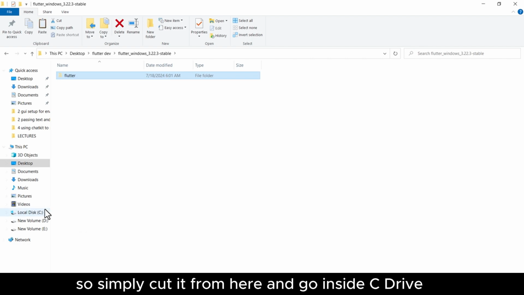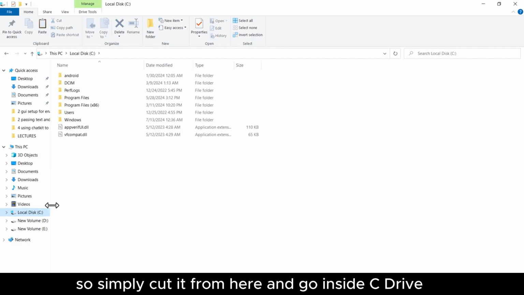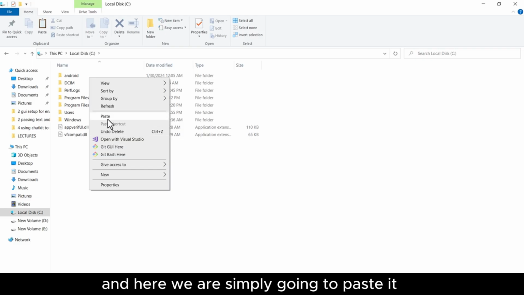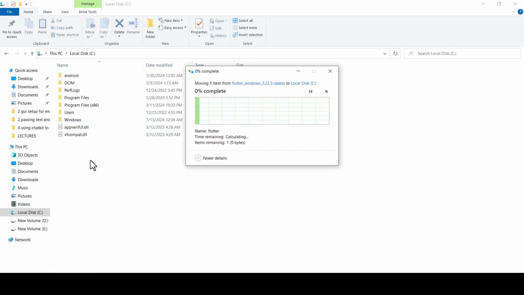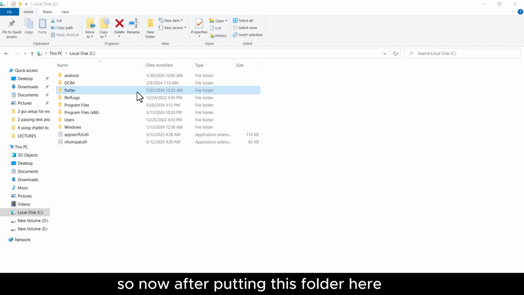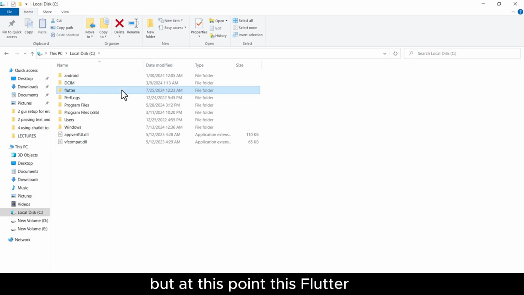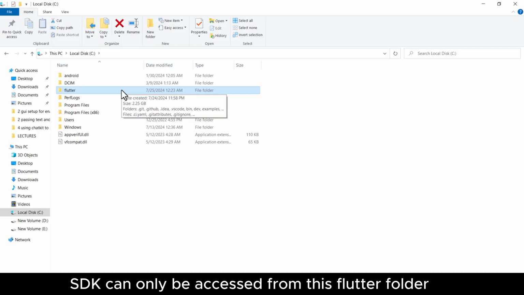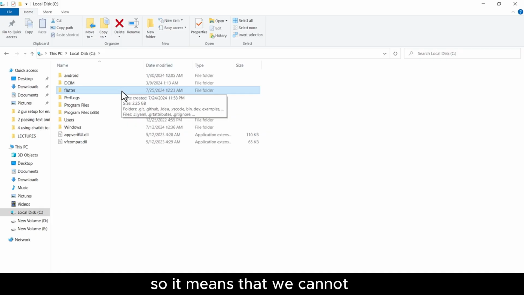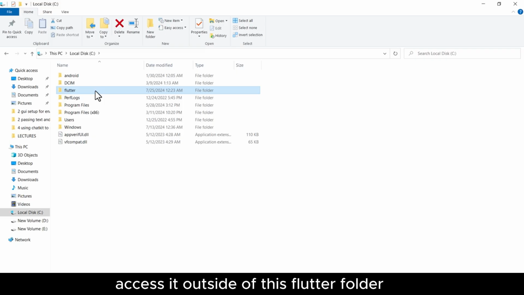So simply cut it from here and go inside C drive. And here we are simply going to paste it. So now after putting this folder here, we have added Flutter SDK inside our system. But at this point, this Flutter SDK can only be accessed from this Flutter folder. So it means that we cannot access it outside of this Flutter folder.